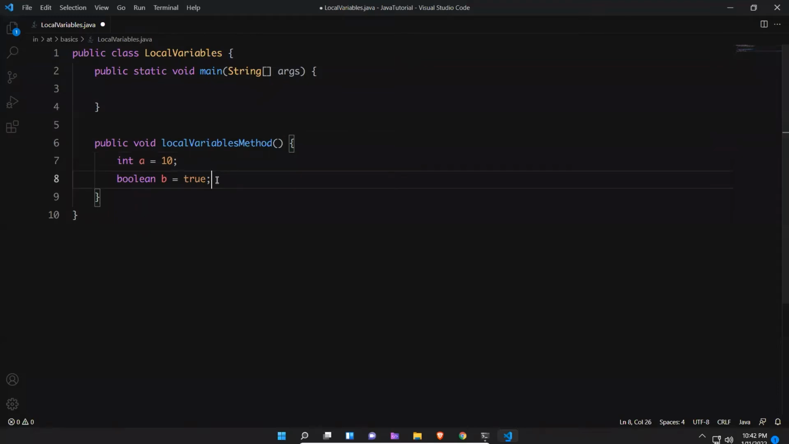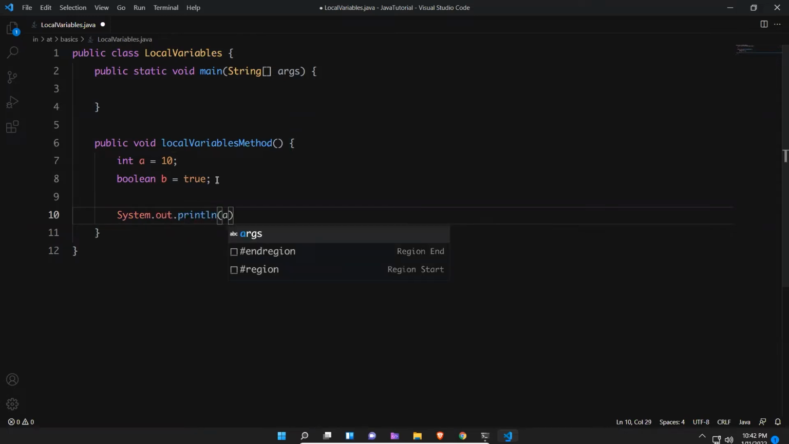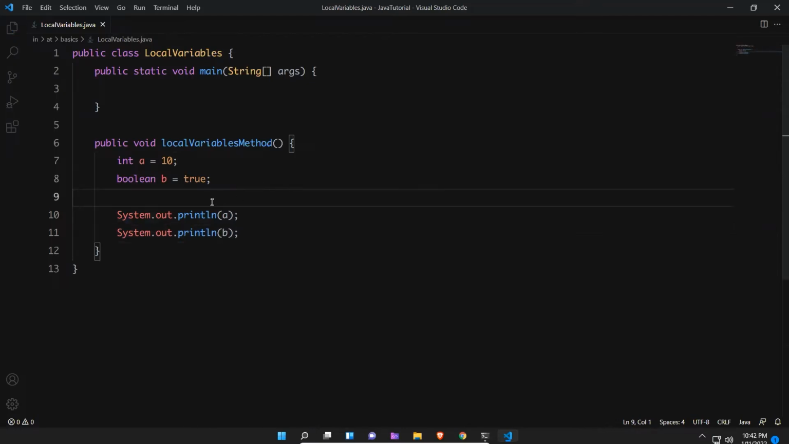Now I will try to print these. System.out.println a, and the same way I'll try to print b also. Now, if I run this program, I will not see any output. The reason is, if you want to execute any method, it should be called from the main method. It will execute only the main method. The main method is the starting point. Inside this, you need to call this method.